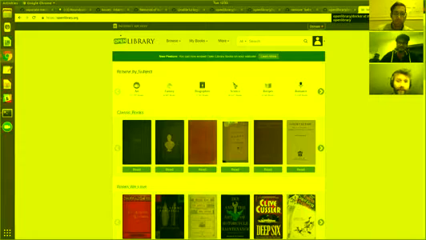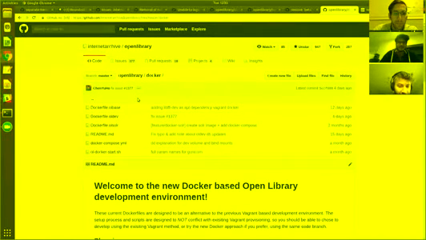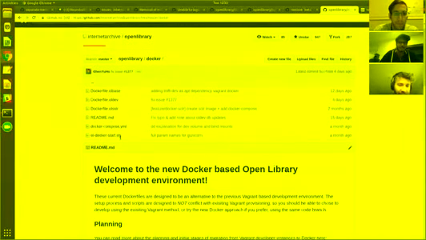Okay. Available on GitHub at this URL here. You can see that, Mick. So the README: welcome to the new Docker-based Open Library development environment. The first steps are you need to build the three images.